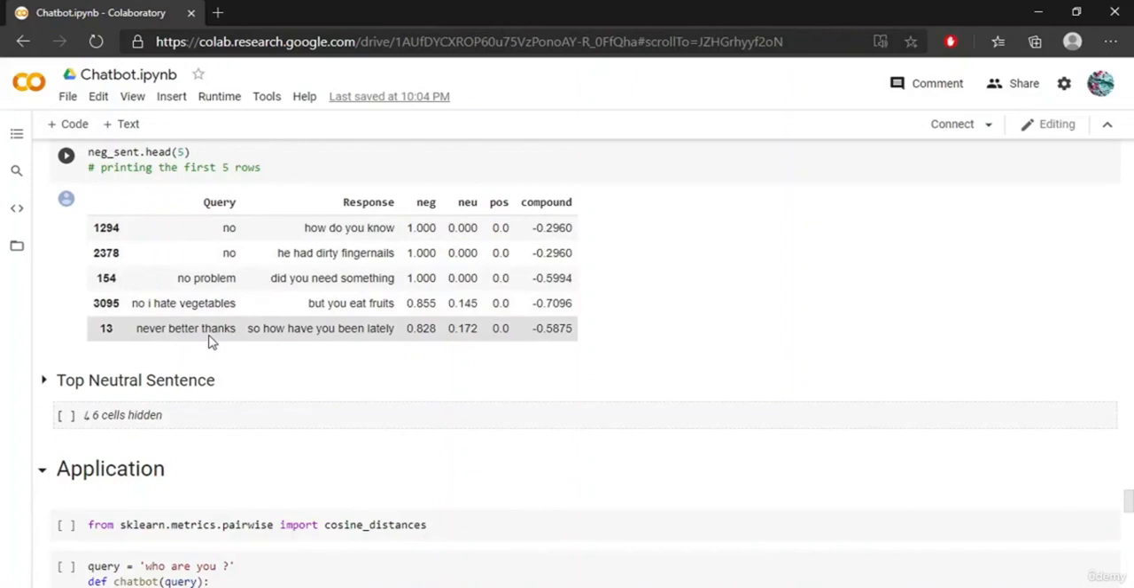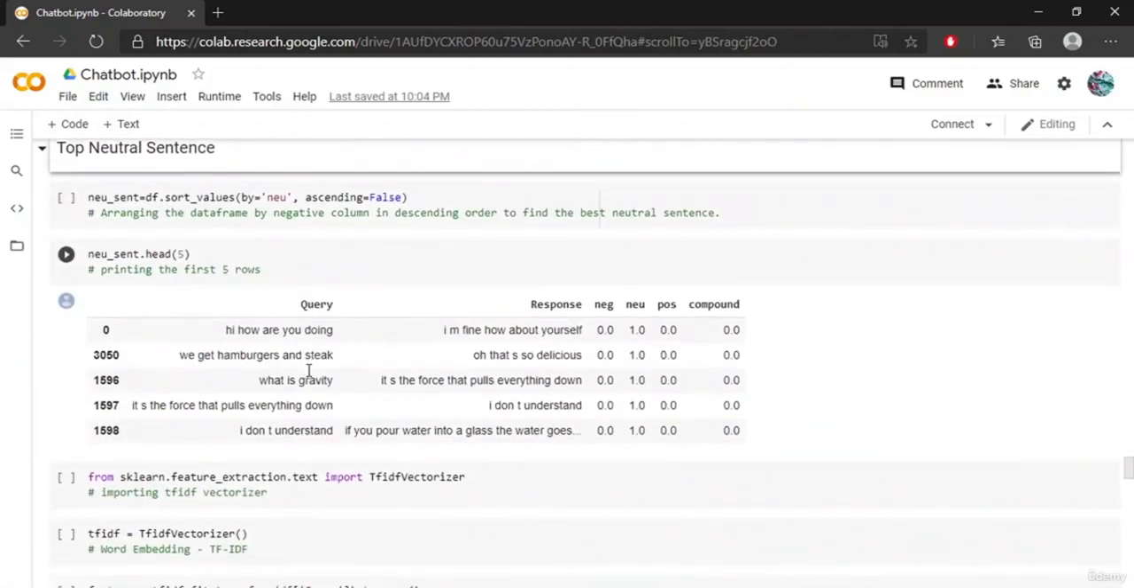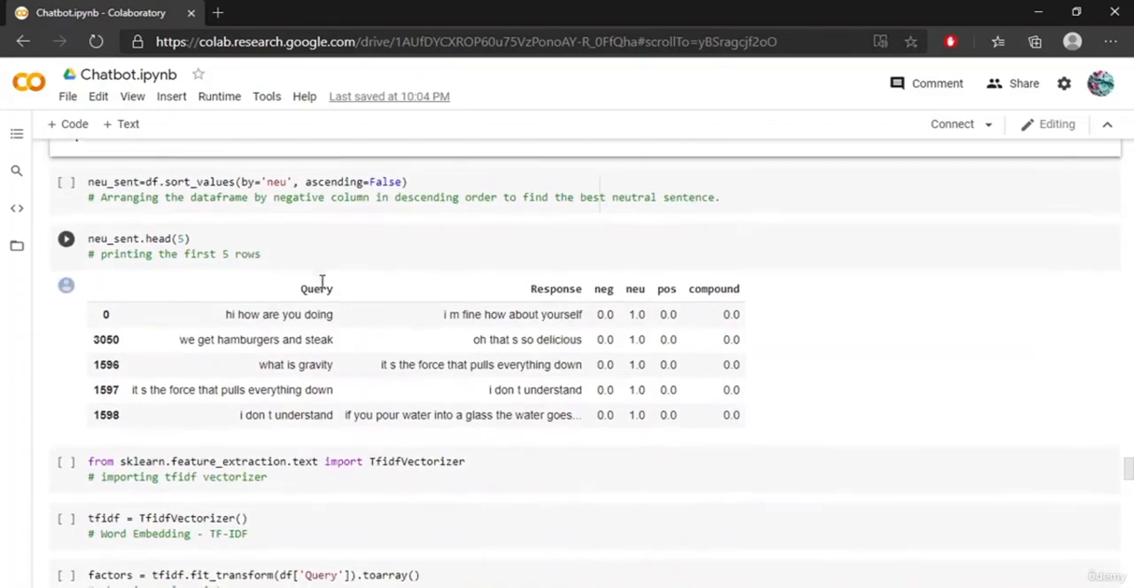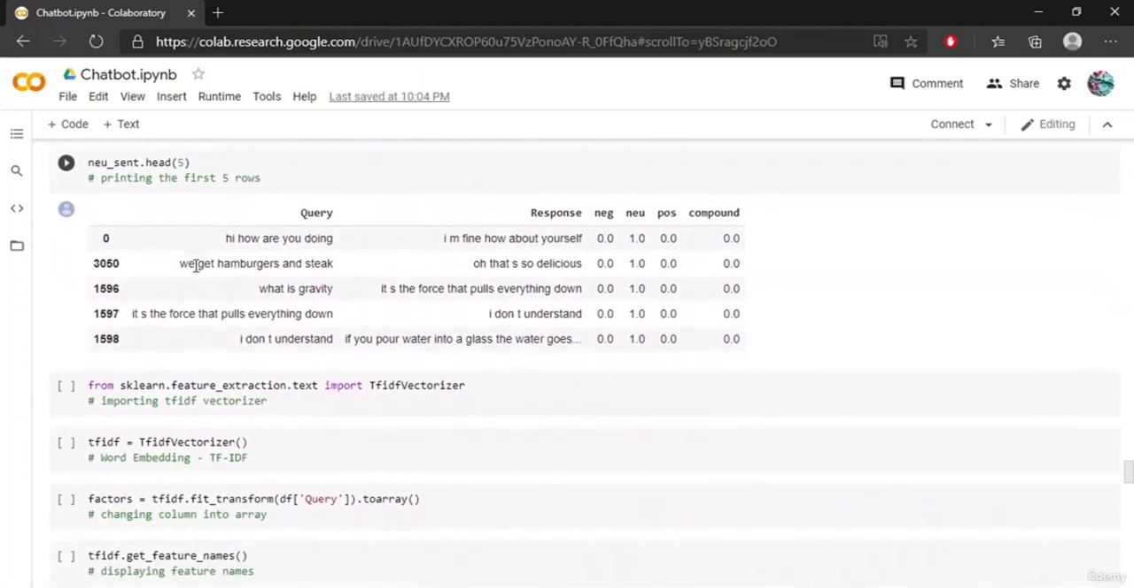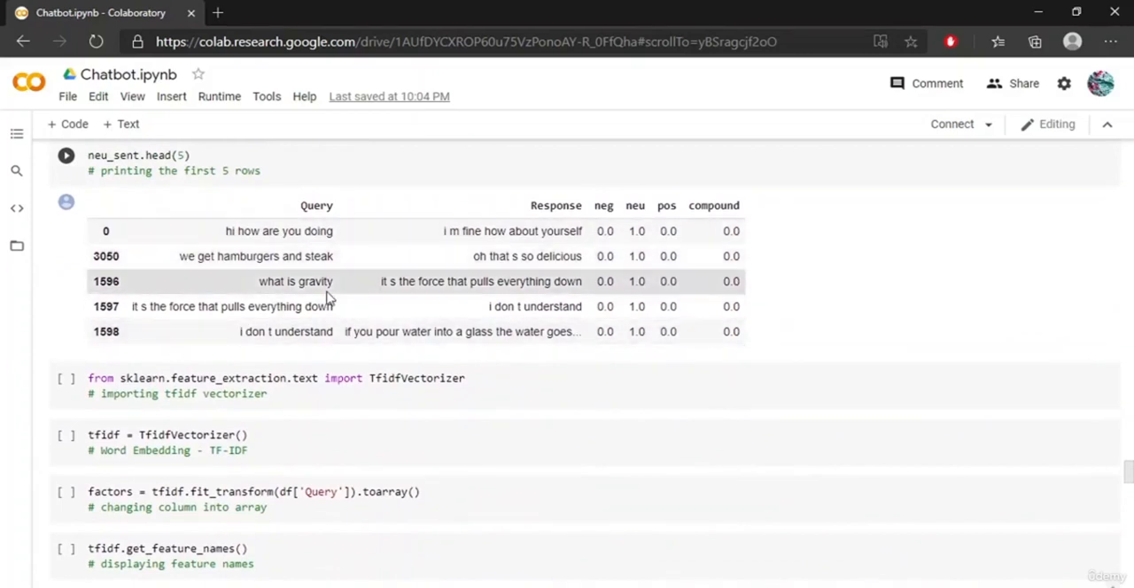In a similar way, we have also used the same thing on our neutral column. What we have done is sort the values based on the neutral column and arrange them in descending order. So ascending equal to false means we have arranged our data in descending order for that particular neutral column. Then we have printed the neutral head, which will show us the top five rows, and you can see that the neutral column has high values.